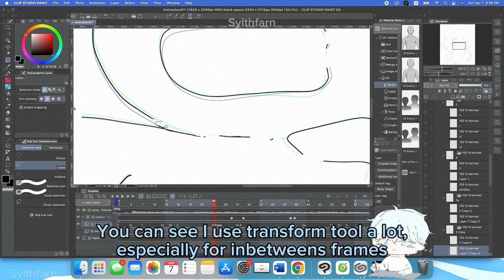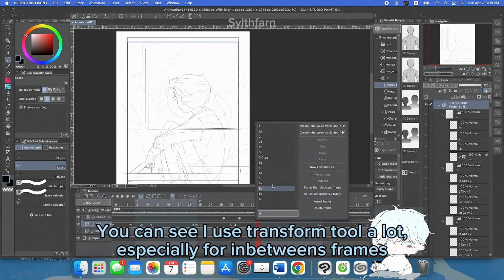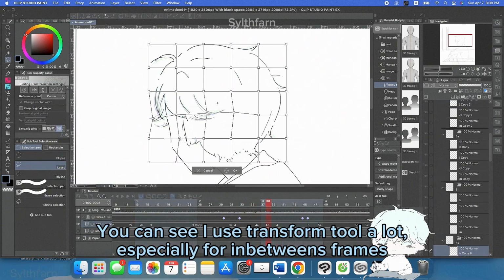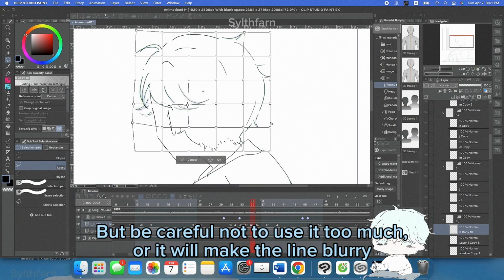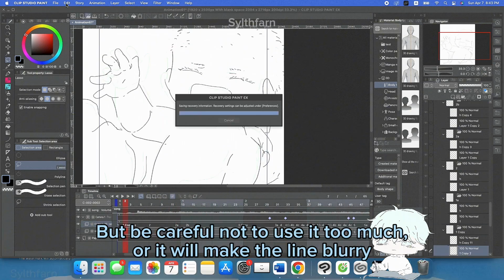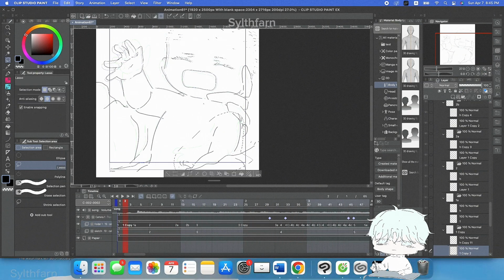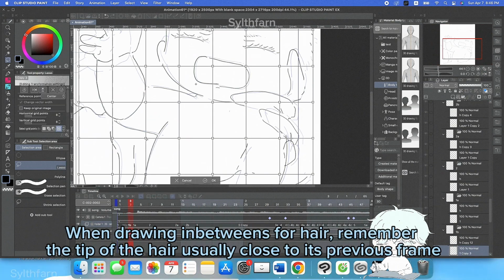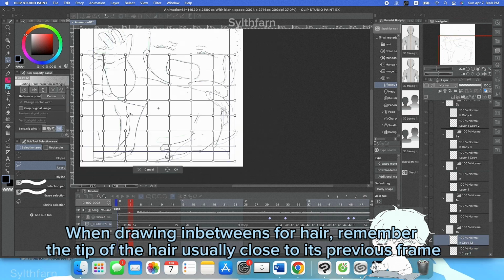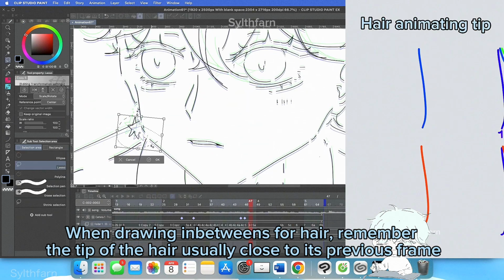You can see I use change from tools a lot, especially for in-between frames. But be careful not to use it too much or it will make the line blurry. When drawing in-betweens for hair, remember the tip of the hair is usually close to its previous frame.